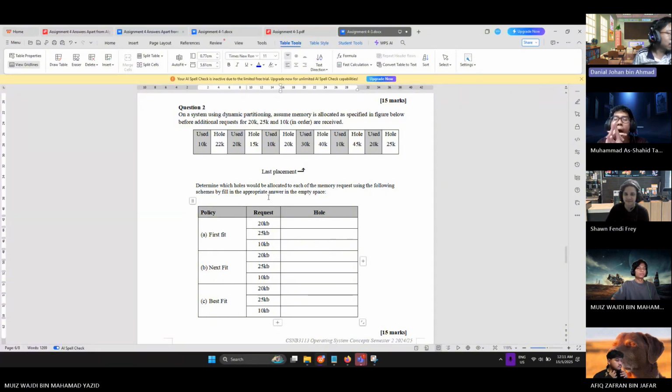Okay, so for A, the first policy that we have here is first fit. So the first request is 20 kilobytes. Moving from the front, we immediately find a match, 22K. So the hole that we'll be using is 22K.